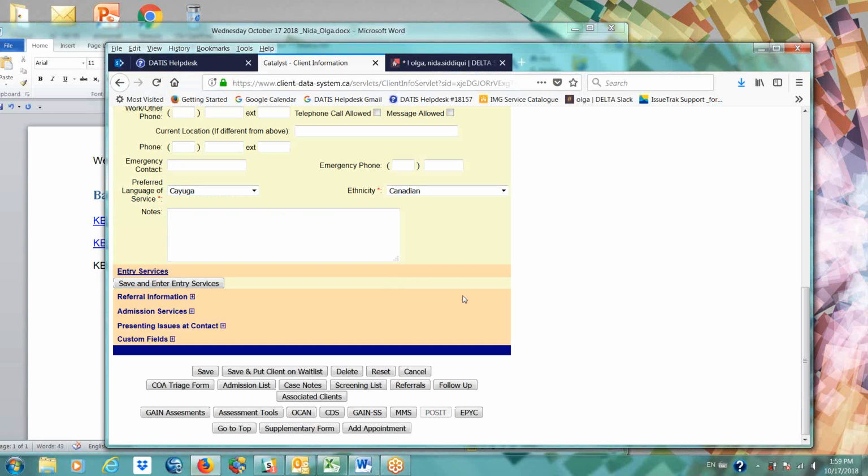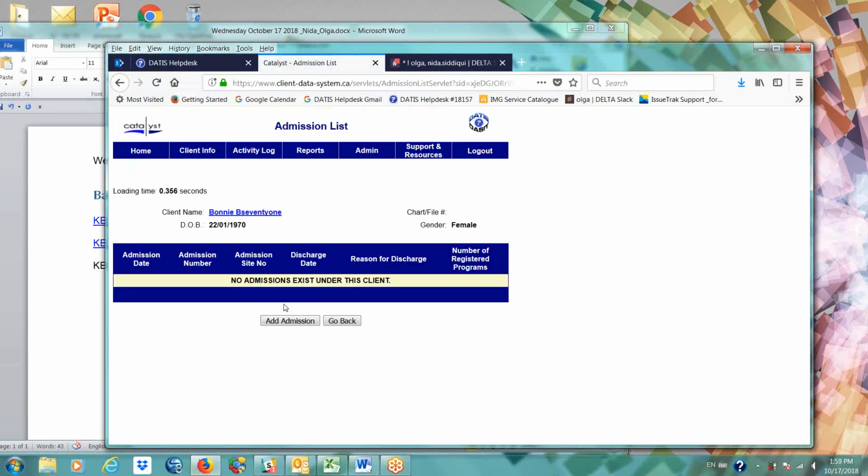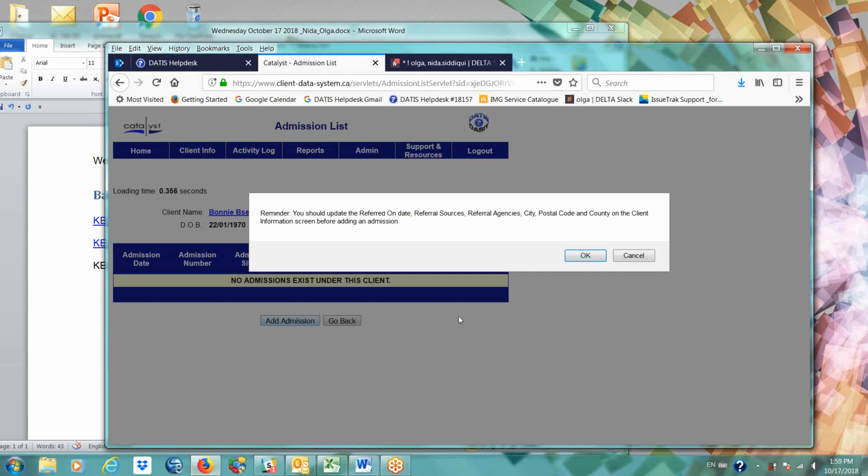Okay, so let's go on. So the admission list. This client is new. They've never had any client admission. We see that we're on the admission list screen, and we see that the client is date of birth female, but had no previous admission. So I'm going to add an admission.